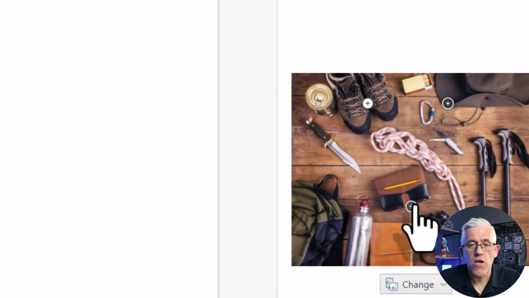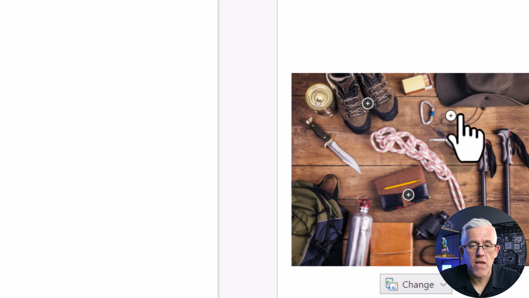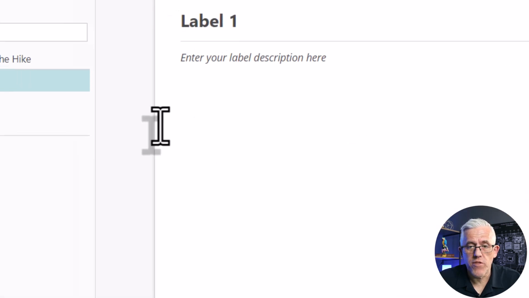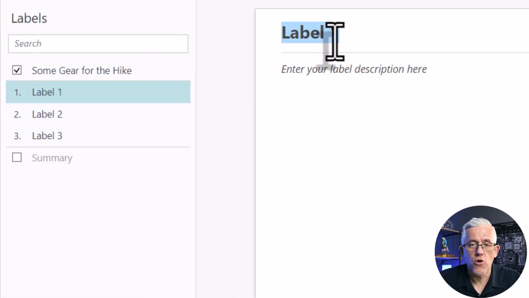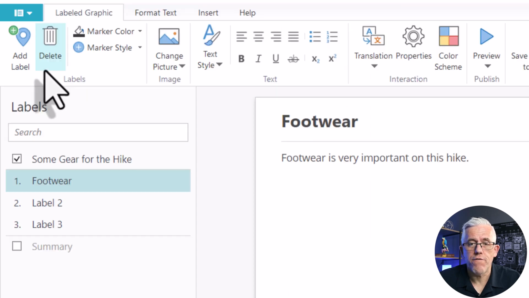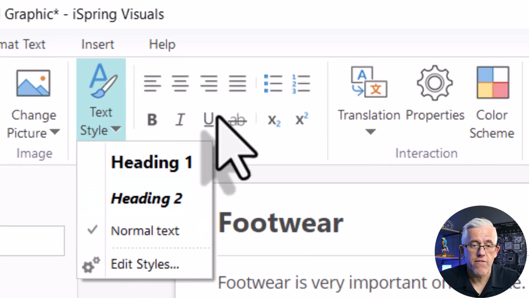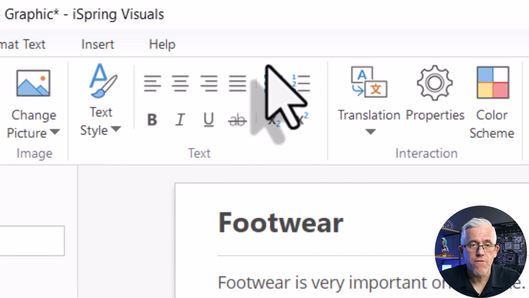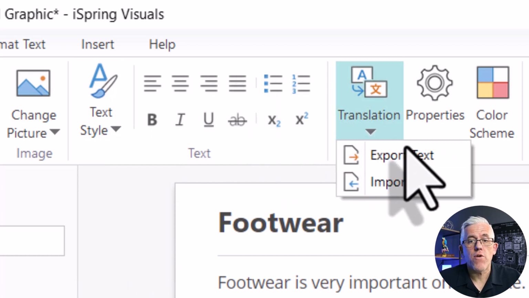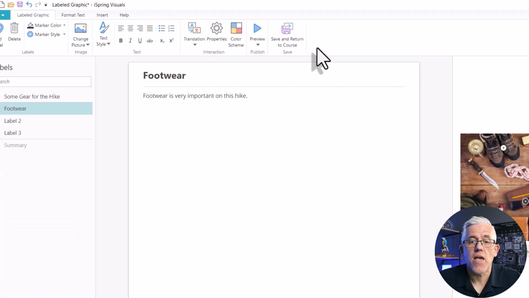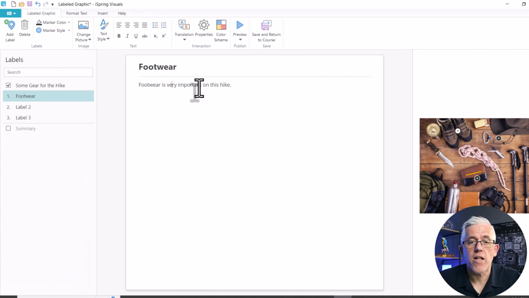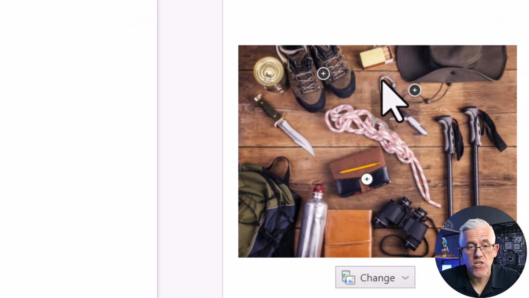And then I can say, okay, this label here, label number 1, is going to be something like, I'm going to put this one on the hiking boots. So I'll go here and I'll call it footwear. And then I'll put some information about footwear in there. And I can even change the marker style. Instead of a little X, I can change heading information. I can make this a very rich and interesting result. So when they click on it, they can have translated text, all sorts of things.